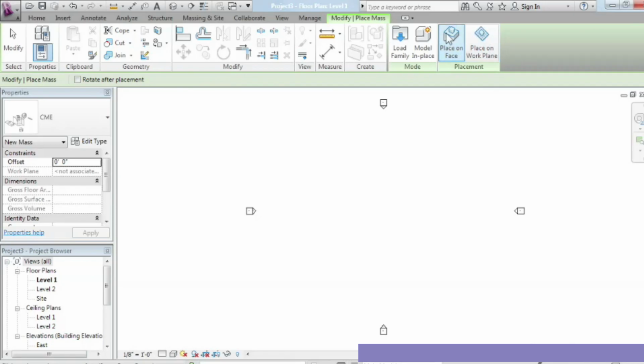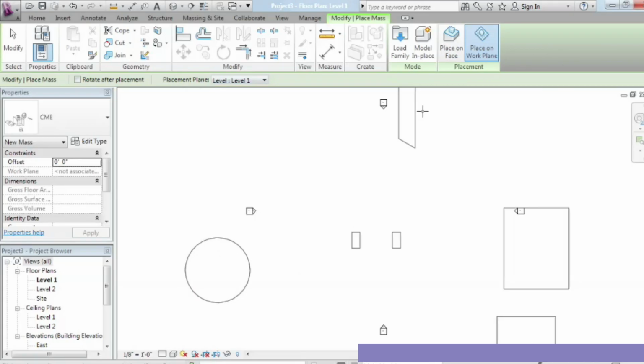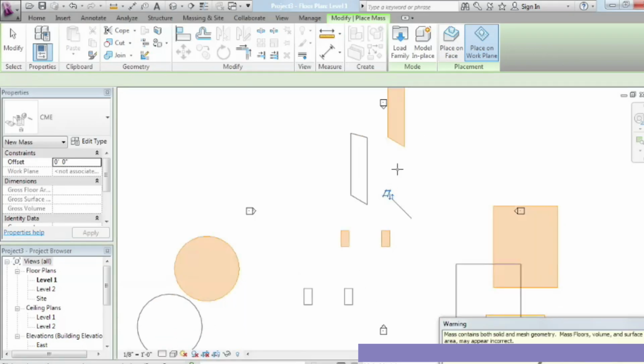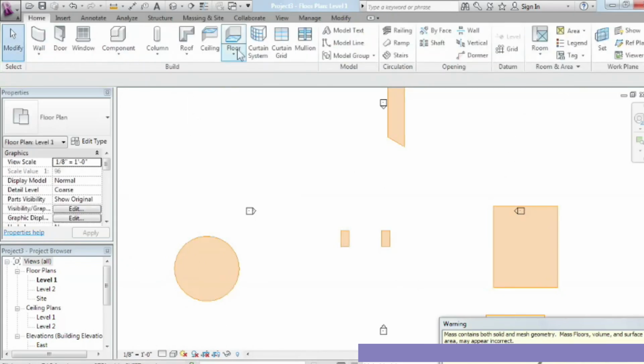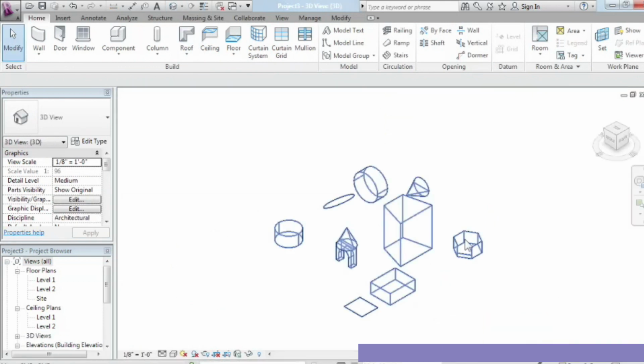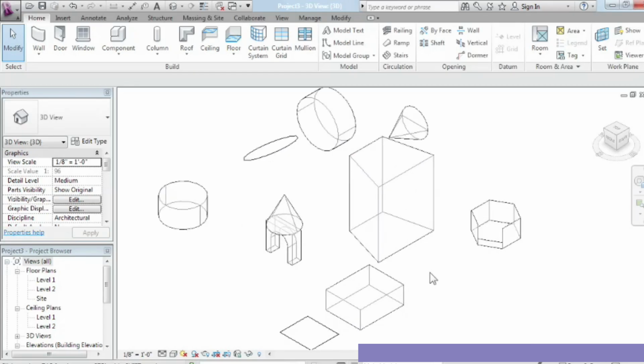And then I get similar placement options that we just saw a moment ago. Now there are no faces for me to place this thing on, so I'll simply do work plane. In this case, the work plane will be Level 1, and you can see that I can place my mass somewhere on screen, and it's warning me that it contains both solid and mesh geometry. You recall that we did extrude up, if I go to 3D, we did extrude up some surfaces here, and it's just simply complaining that the project environment might not fully understand some of those surfaces. And then you can see that here is my mass form ready to be used here in my project.